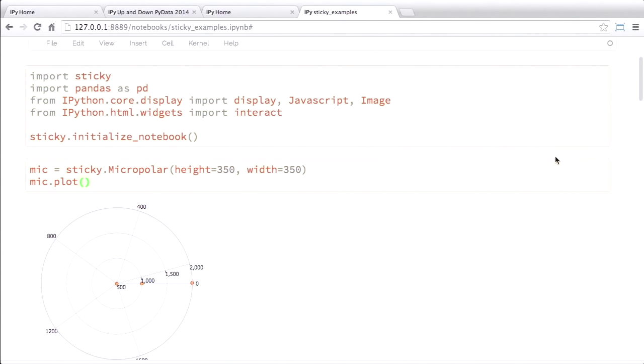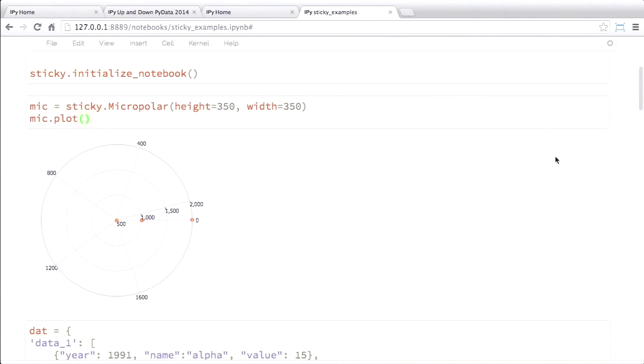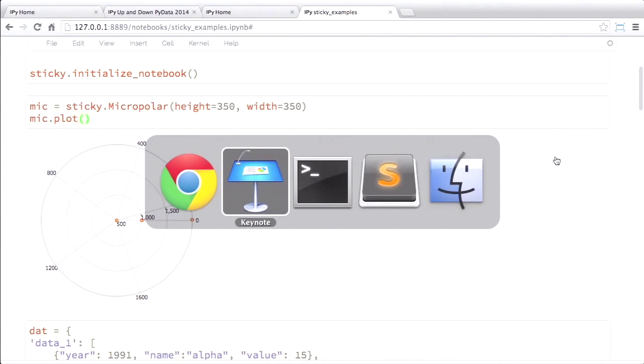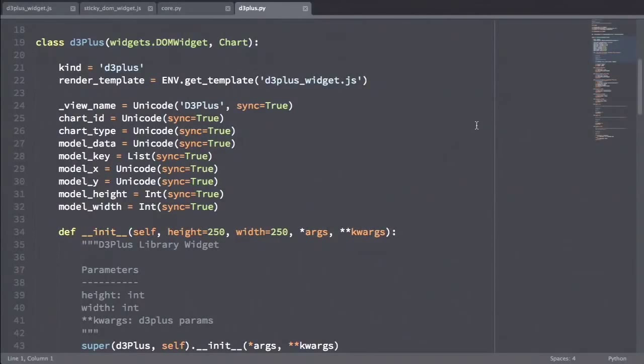So it looks very much like my other libraries. Initialize a notebook. I pulled in Chris Viau's micropolar library here. So at some point you're saying, all right, well, Rob, this looks a lot like your other stuff. Like you're just rendering a blob of JavaScript into the notebook. That's great. Well, what's going on behind the scenes here? So let's look at some code.